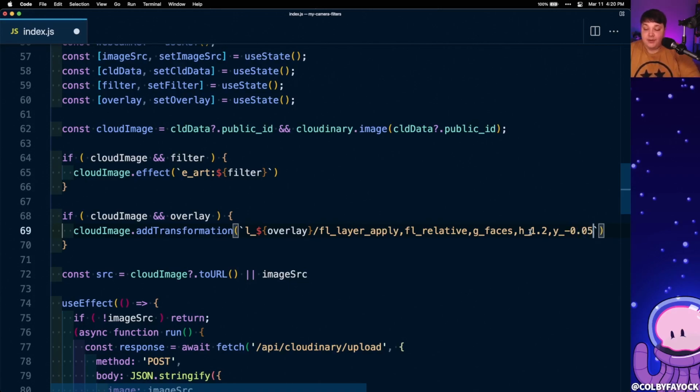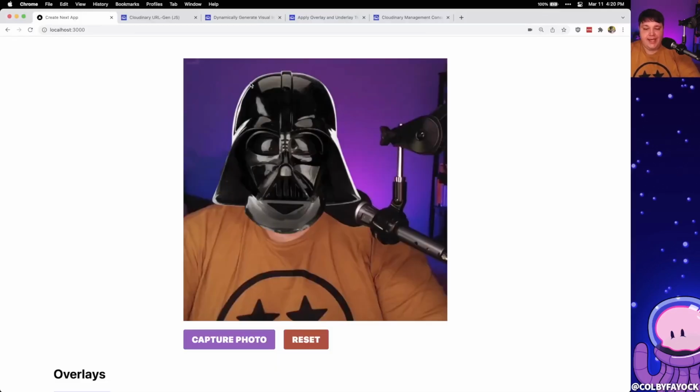0.05 because remember with our 1.2, the 0.2 was still a good amount. So I want a very small amount to adjust this. But now we can't see the top of my head. We see that the neck position is looking pretty good. And I think I look like Vader.